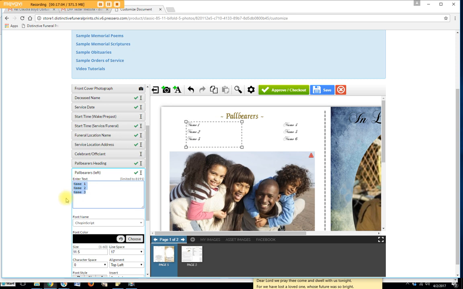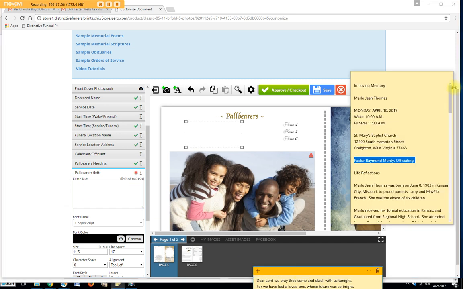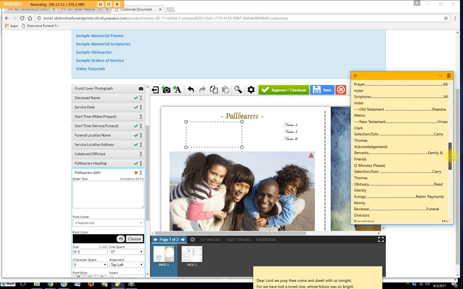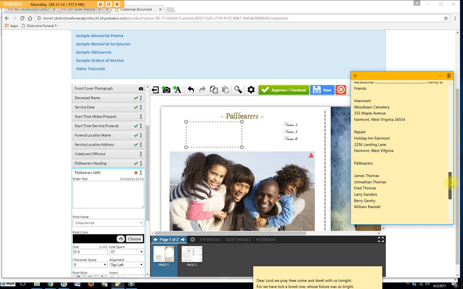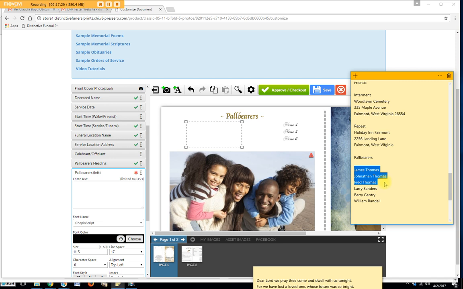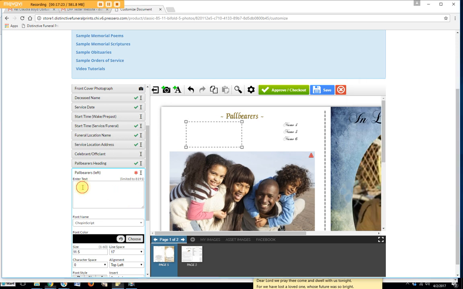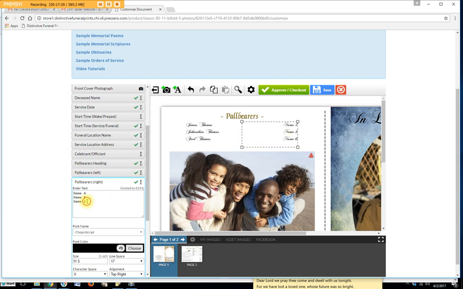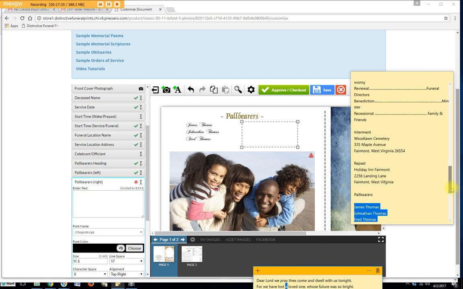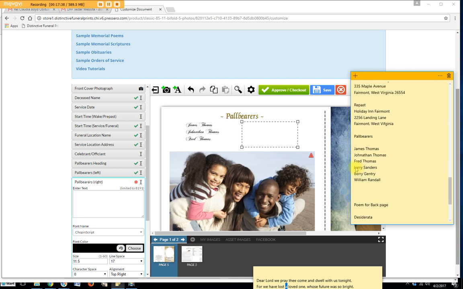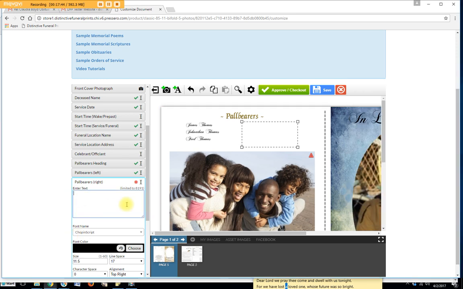These are for our pallbearers, which we have our names here on the side. Again, you can type all of this information in. This is just a faster way to get it done within 20 to 30 minutes. Next side. Take the other names out. We're going to enter our last 3 names. Control V. Pallbearers are done.